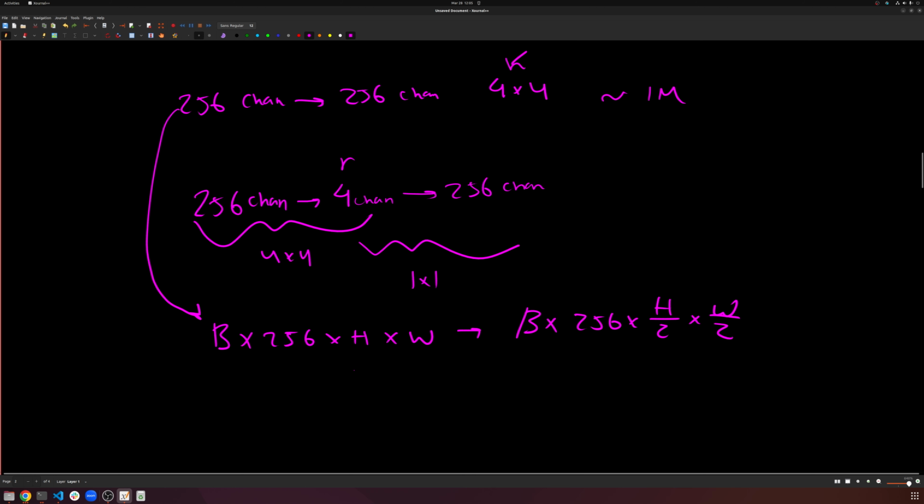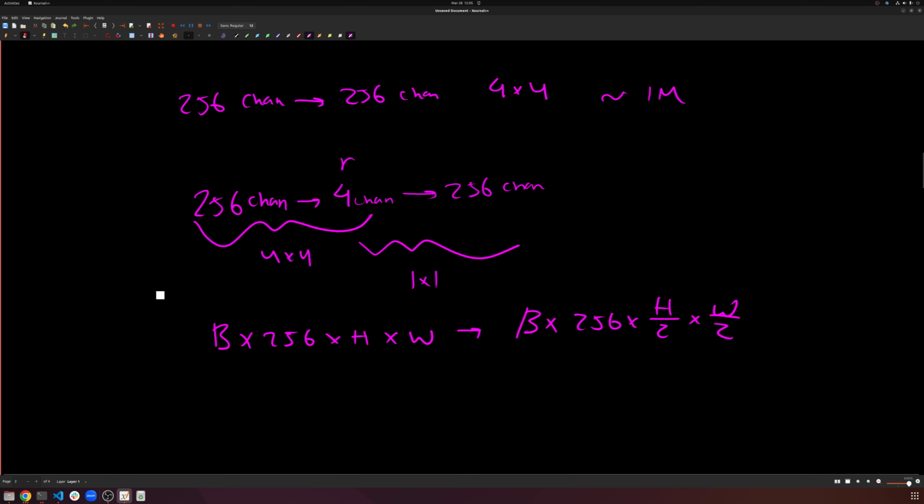So if we do a stride of 2, our height and width will be roughly half on the other end. So there we go. Now, how do we do this with our second one? Okay, well, the first convolution, we're going to go from 256 channels to 4 channels with the 4x4 kernel. But let's say we do the stride of 2 right here.